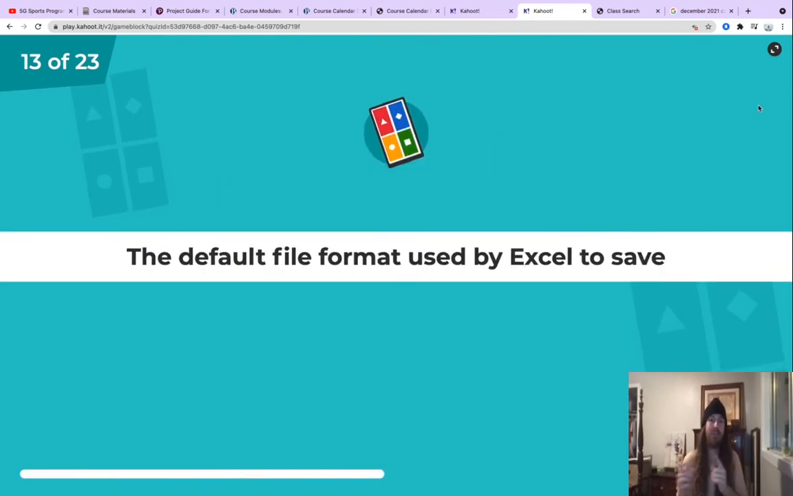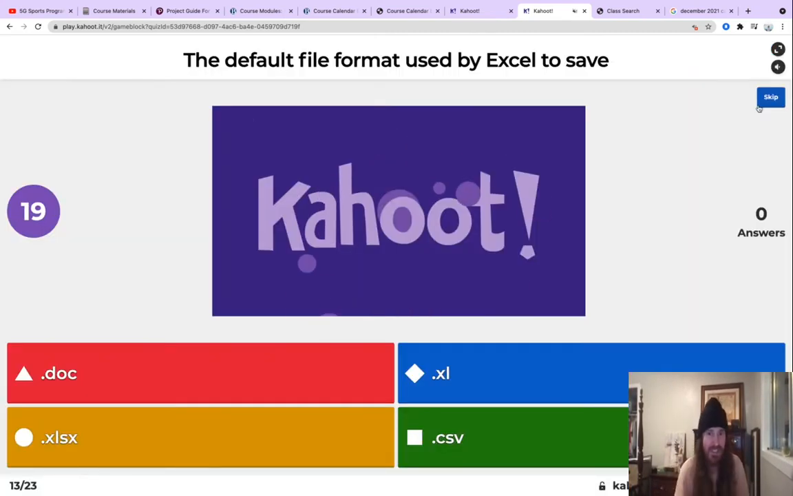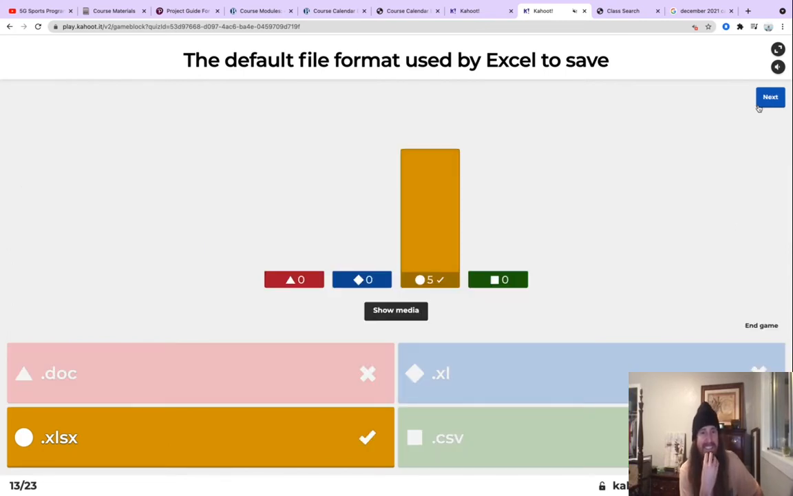The default file format used by Excel to save. Triangles, doc, diamonds, Excel, circles, XLSX, and y'all got it. Square would have been .csv, which is the second most common file in Excel. Doc is for Word documents, and frankly, I don't use Excel .xl, I can't say I've used it.